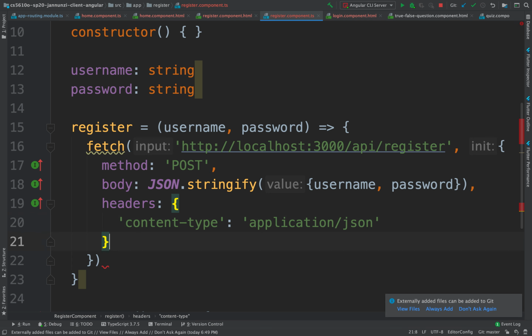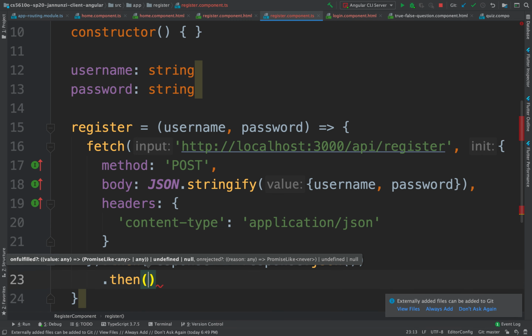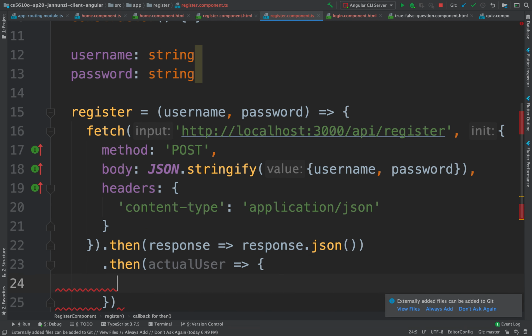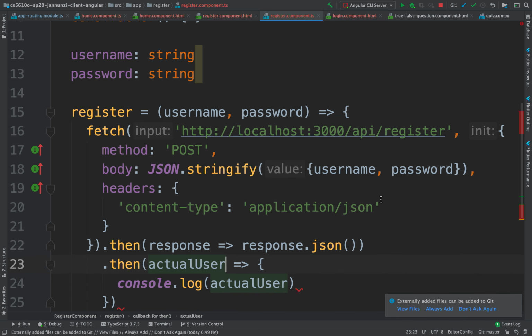Okay. Once we do that, if this is successful, it's going to come back with a response with the actual user that we just created in the database, the new user. And here, one of the things I would like to do is just print it out to see if the user existed. So we can do console log actual user.